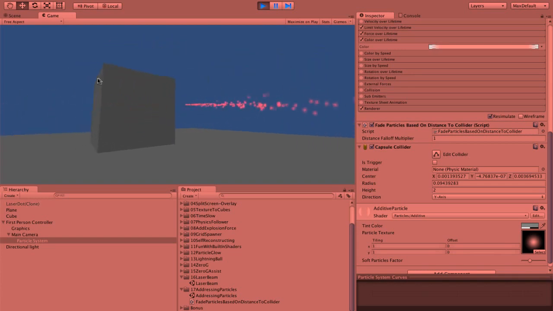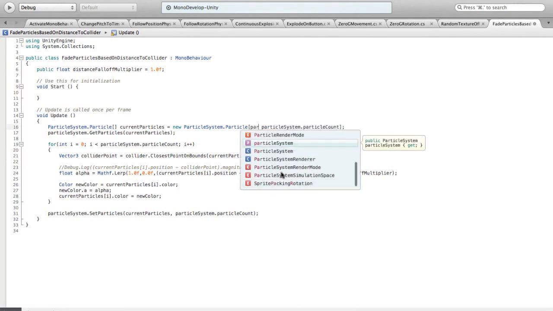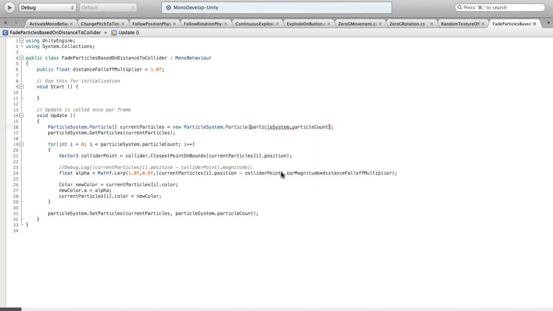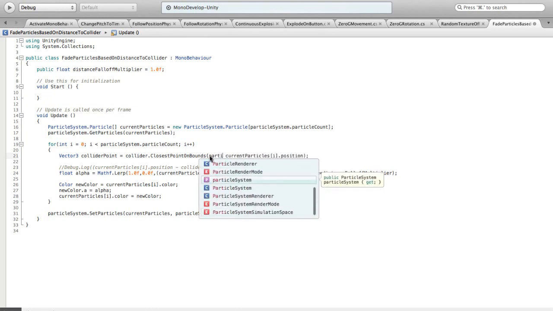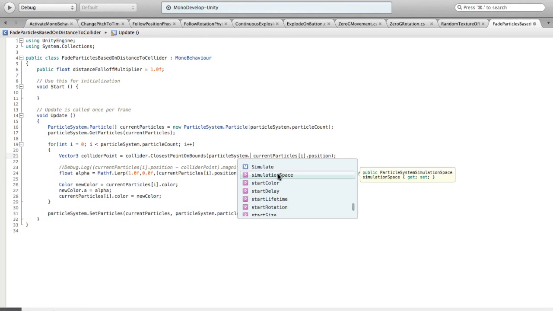Yeah, we've definitely got some weirdness going on here. Let's try one more thing. Let's do particle system dot position. No, not position. Rigid body simulation space. What is simulation space? Oh, that just sets whether it's world space or not.